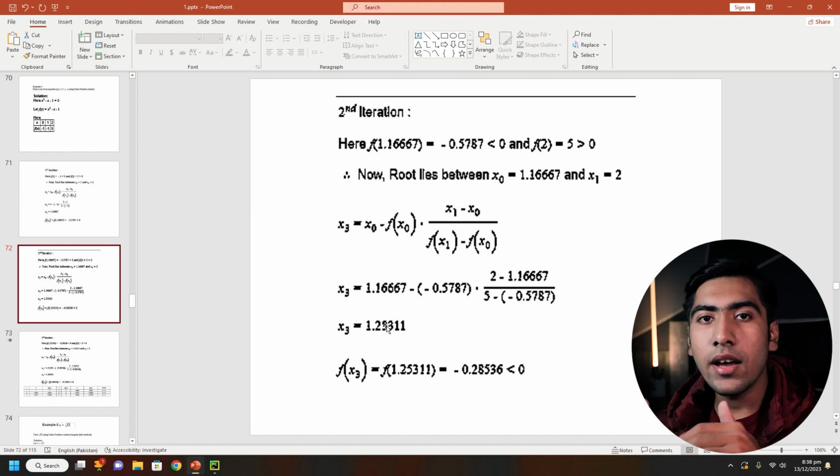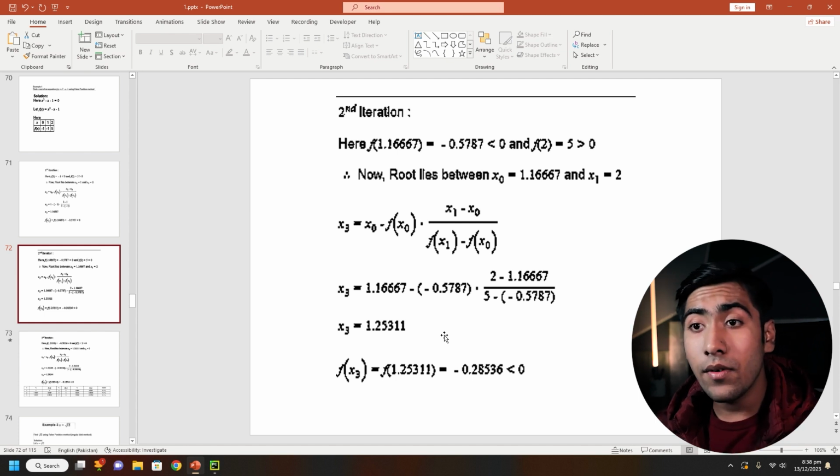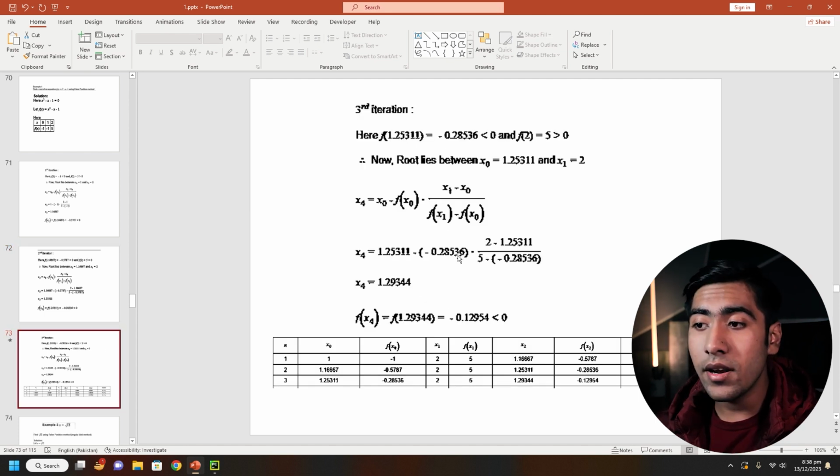Now put this value again in the function. Now we again have a negative value, so we will again update the previous negative value. So in the third iteration, we will update the previous negative value. Here again x naught is replaced by 1.25 and function of x naught is replaced by -0.28. So now we have the answer of our third iteration.